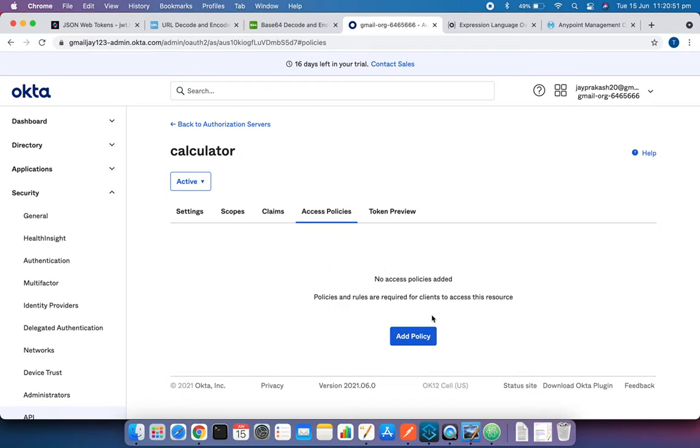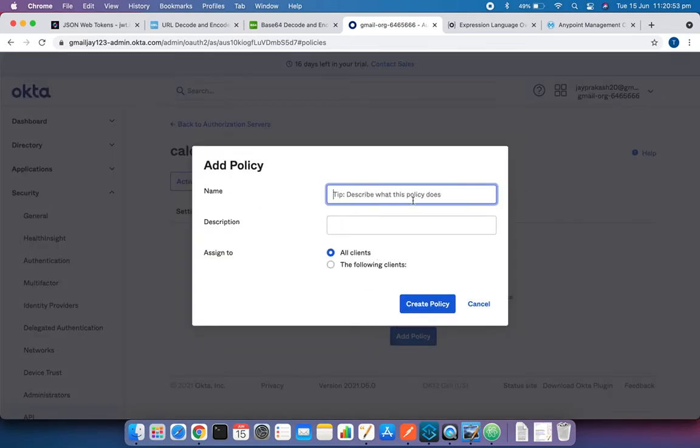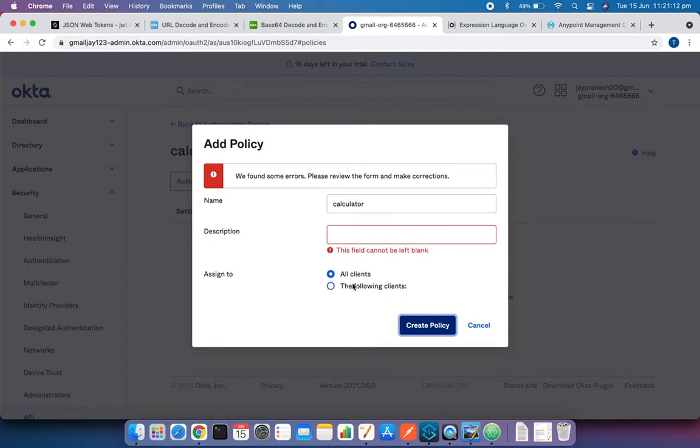Next we have to create a policy. Click on add policy. This is calculator policy. Is this policy applied to all clients, I mean all the applications who are going to access this API, or specific clients? So create policy, that's fine.